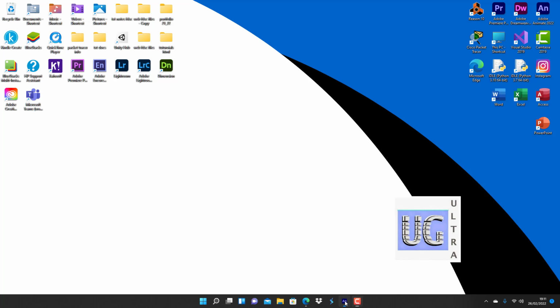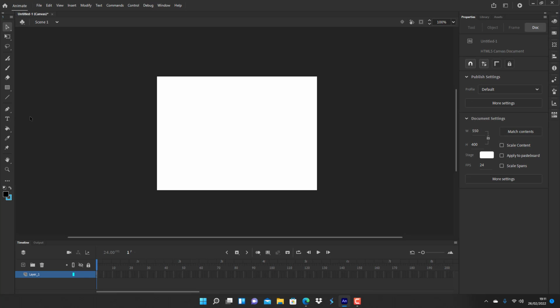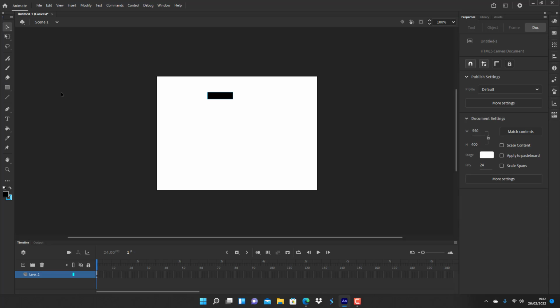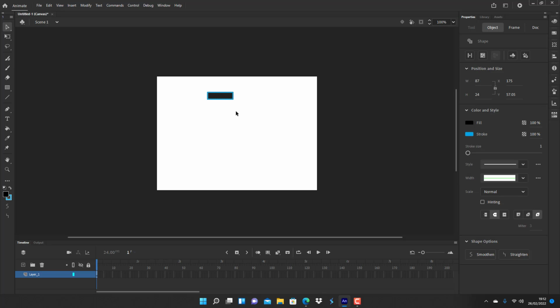Hello, this is Benjamin John Pope, and we are on an Animate tutorial, and I have selected the square or the rectangle tool, and we are building a button. What we're doing is we are going to code it according to an Animate file using ActionScript, and we're going to select the rectangle.